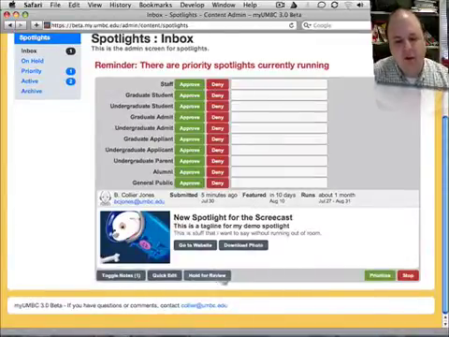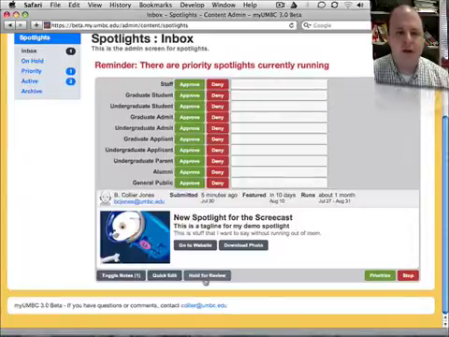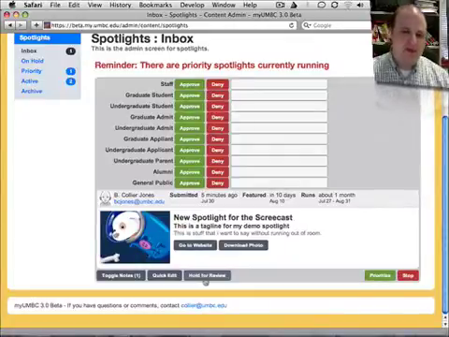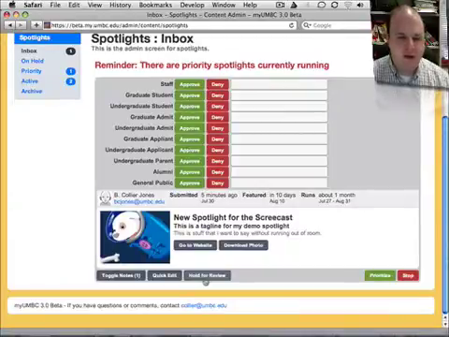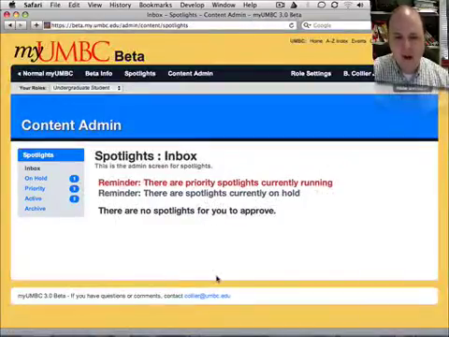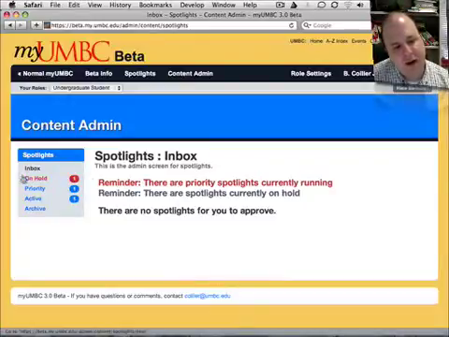The next button on the bottom toolbar is Hold for Review. So let's say a spotlight comes in, we're not really sure if it is something we want everybody to see just yet. Maybe there's a typo, or we're not sure if a date indicated or an email address or something is correct. I'm going to go and say hold this spotlight for review. What happens is it moves off into this left-hand side under On Hold.